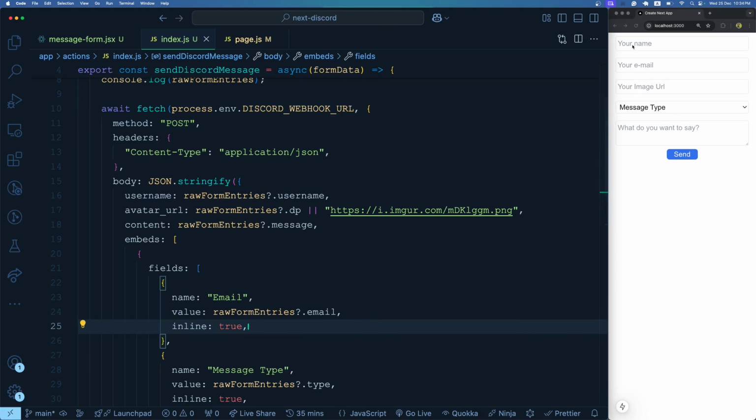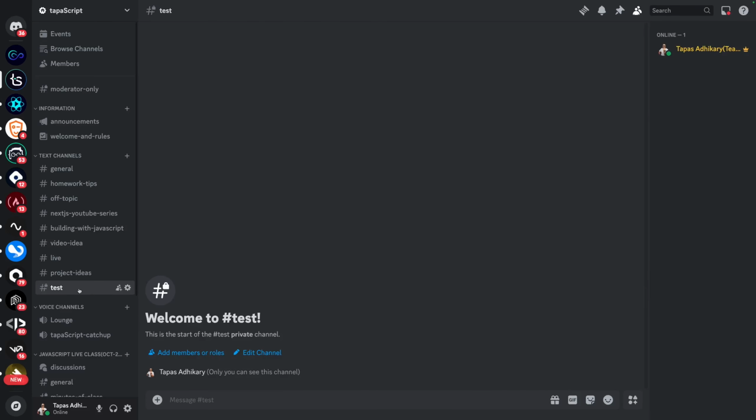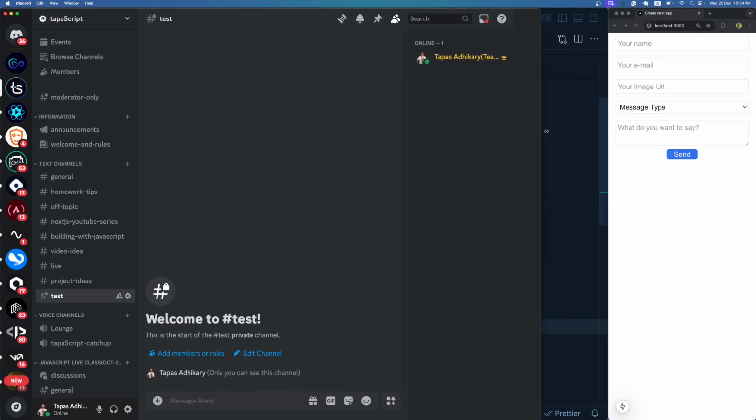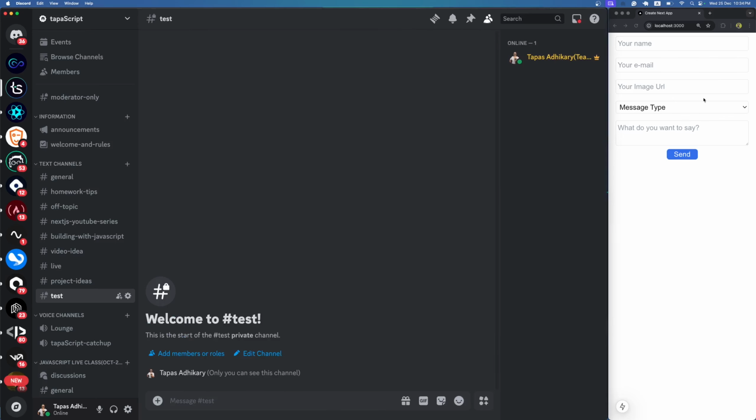So let's go ahead and try this out and let's see if it fails. But before that, let's go to Discord. In this test, there is no message. Now I'm bringing the Discord over here so that my expectation is, whenever I'm filling this up and say send, one message should come, or an error will come that we will rectify.